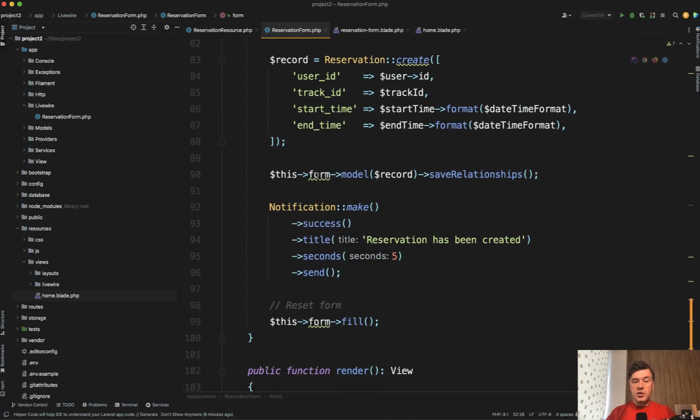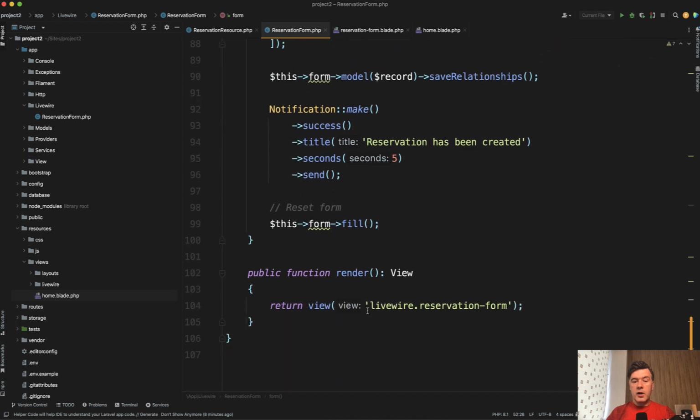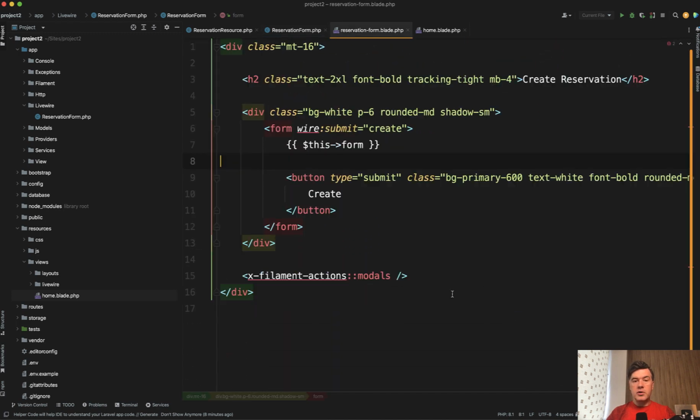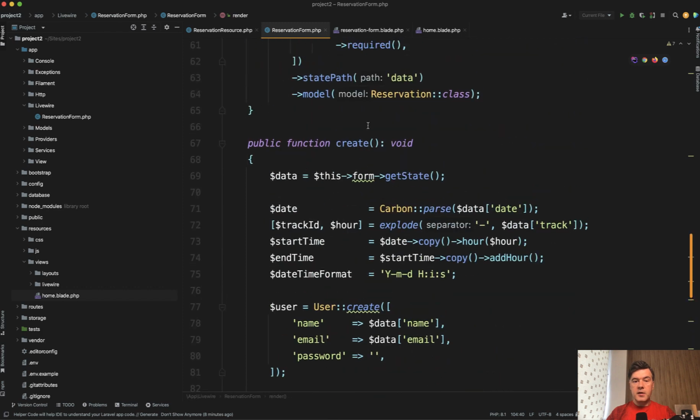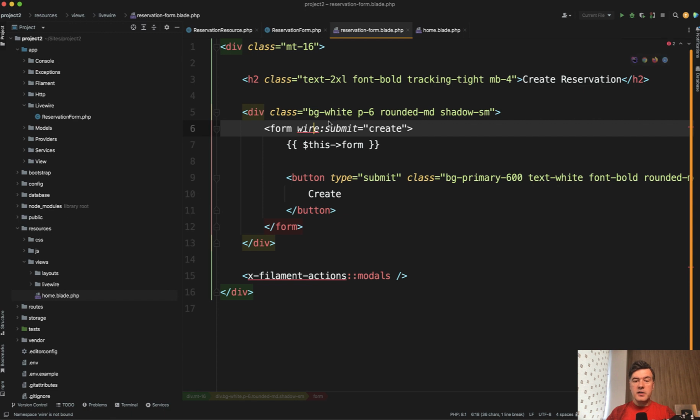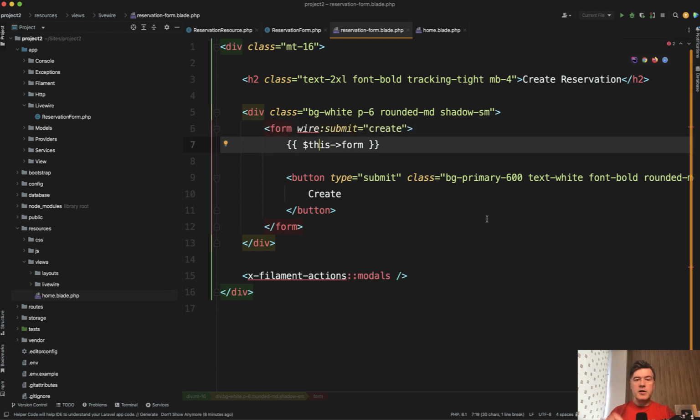But also here you can use notification make from Filament notifications. And in the render of the form, you load reservation form with the blade, then form wire submit to create method, which is this one, the same method name here, and the whole form itself, the fields are rendered when you put this form into your blade component of Livewire. So yeah, this is just a quick demonstration of how you can use forms, Filament forms outside of Filament.